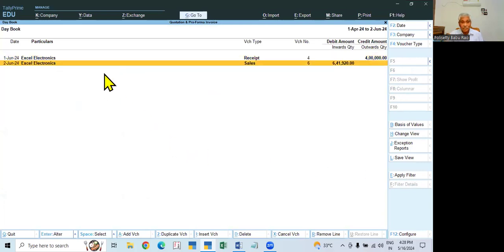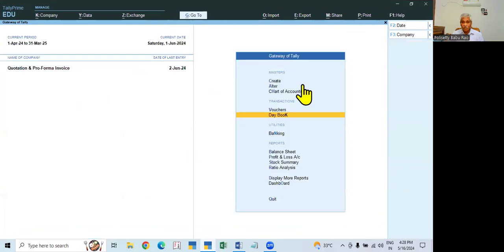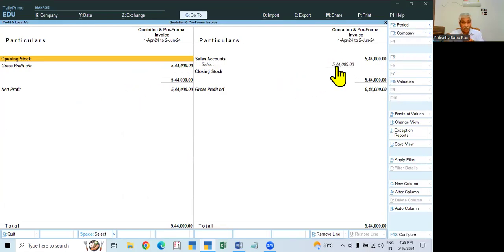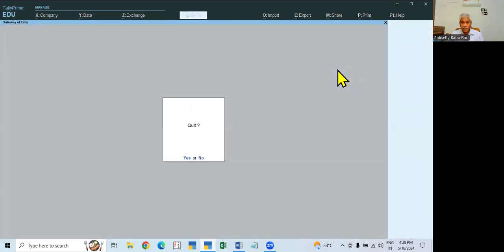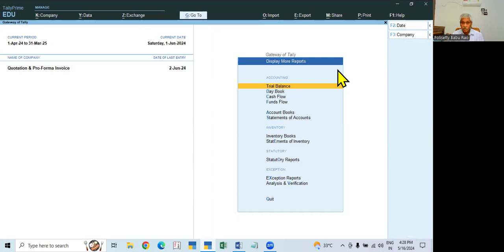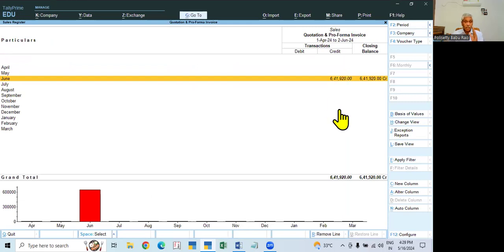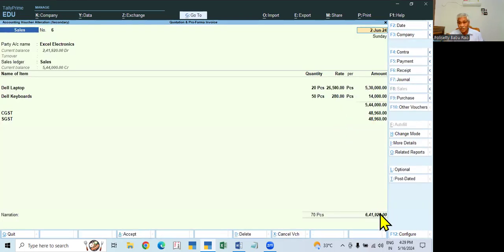So now the first 31st May optional sales voucher, that is in pro forma invoice, that has been converted into a regular invoice. Now you go and see the profit and loss account. It is showing sales, it will show only taxable value. And if you go to display mode reports, account books, if you click and go to sales register, it will show the total invoice value including tax. The sales ledger will show only taxable value. Taxes will be shown in the taxes account. But the sales book, that is sales register, shows the total invoice value including the tax.